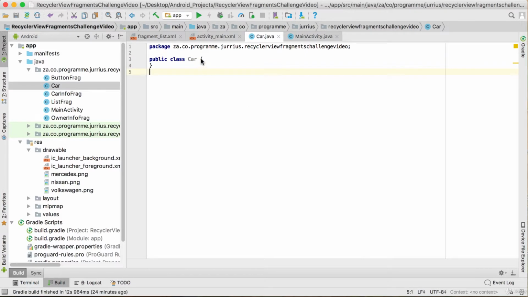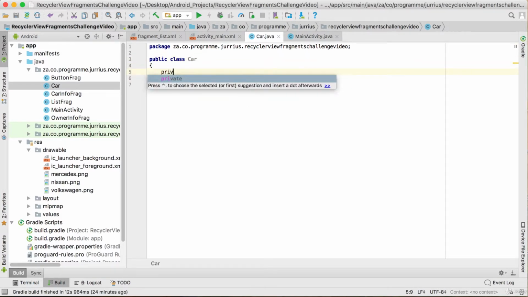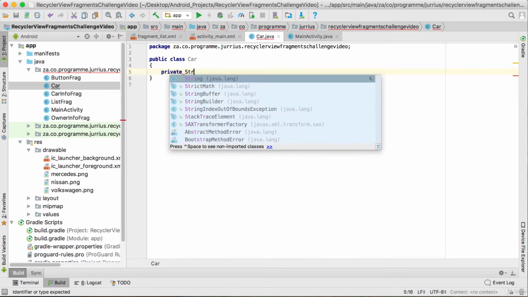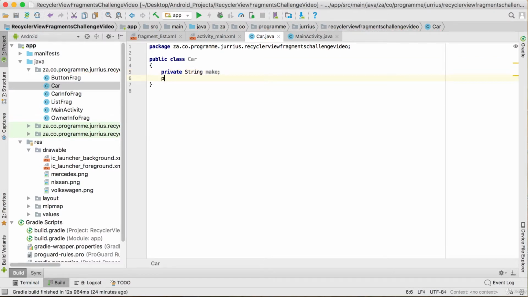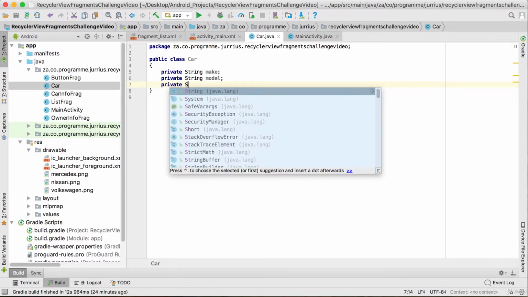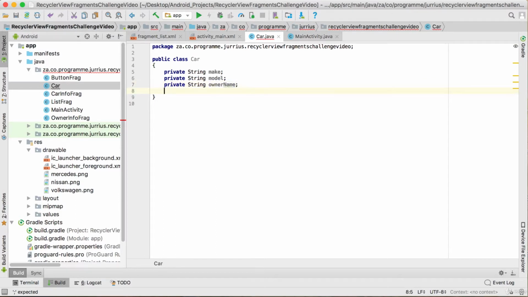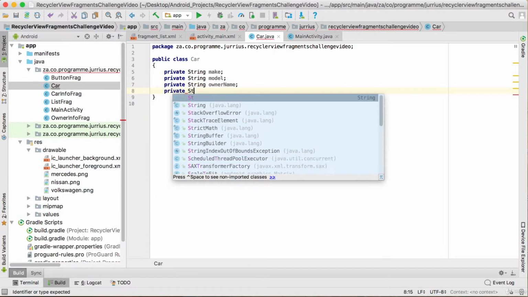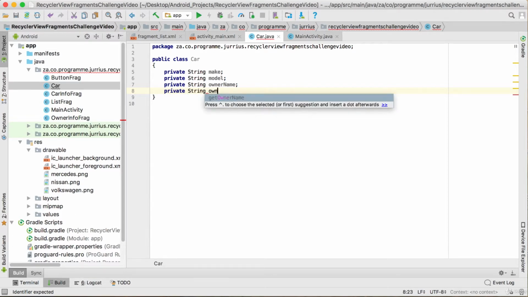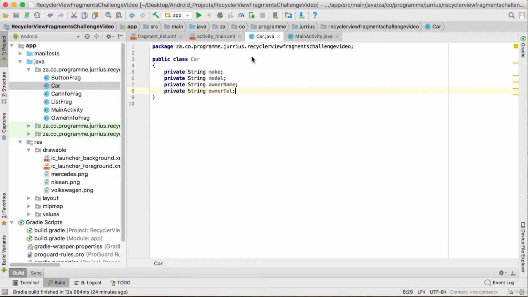So let's create the fields for this custom class. We'll have private string the make of the vehicle, private string the model, private string owner name, and we'll also have private string owner telephone number. Okay, so these are all the fields that you need, and for the rest you just generate.